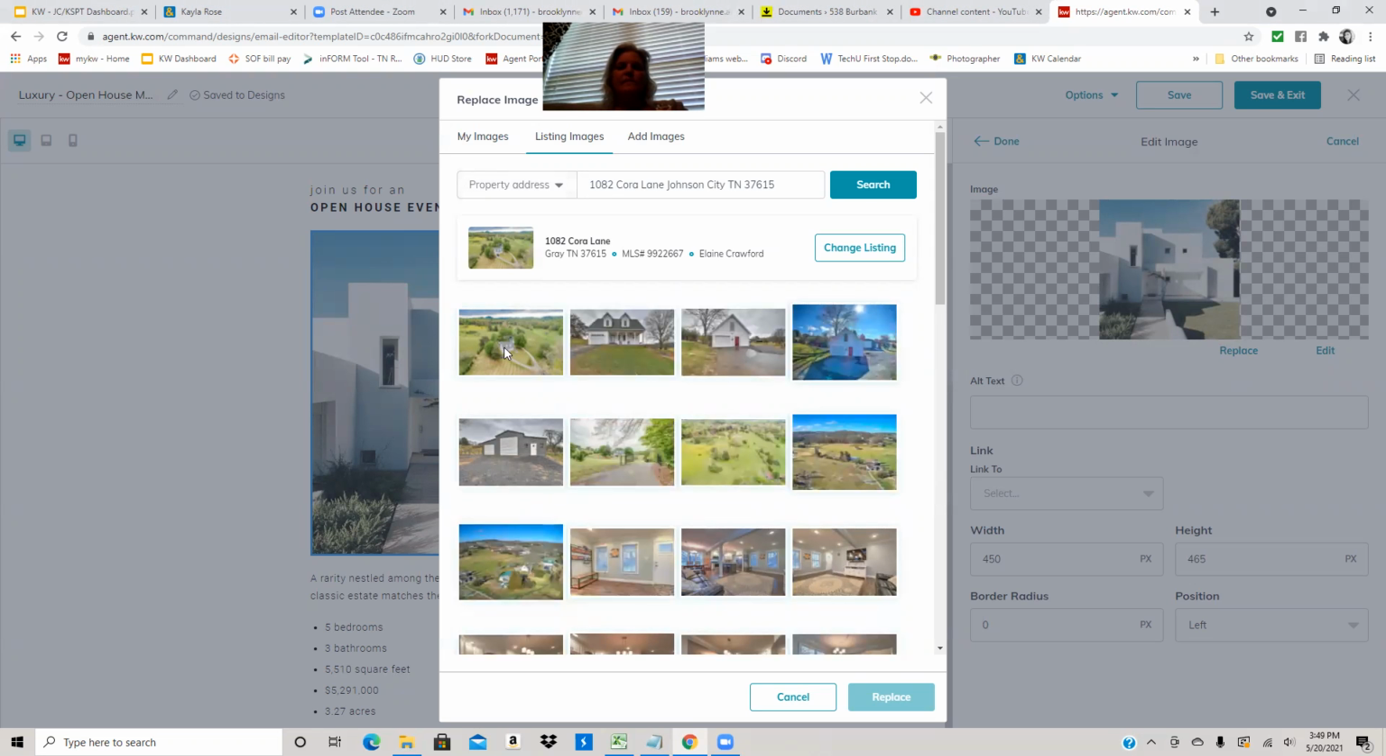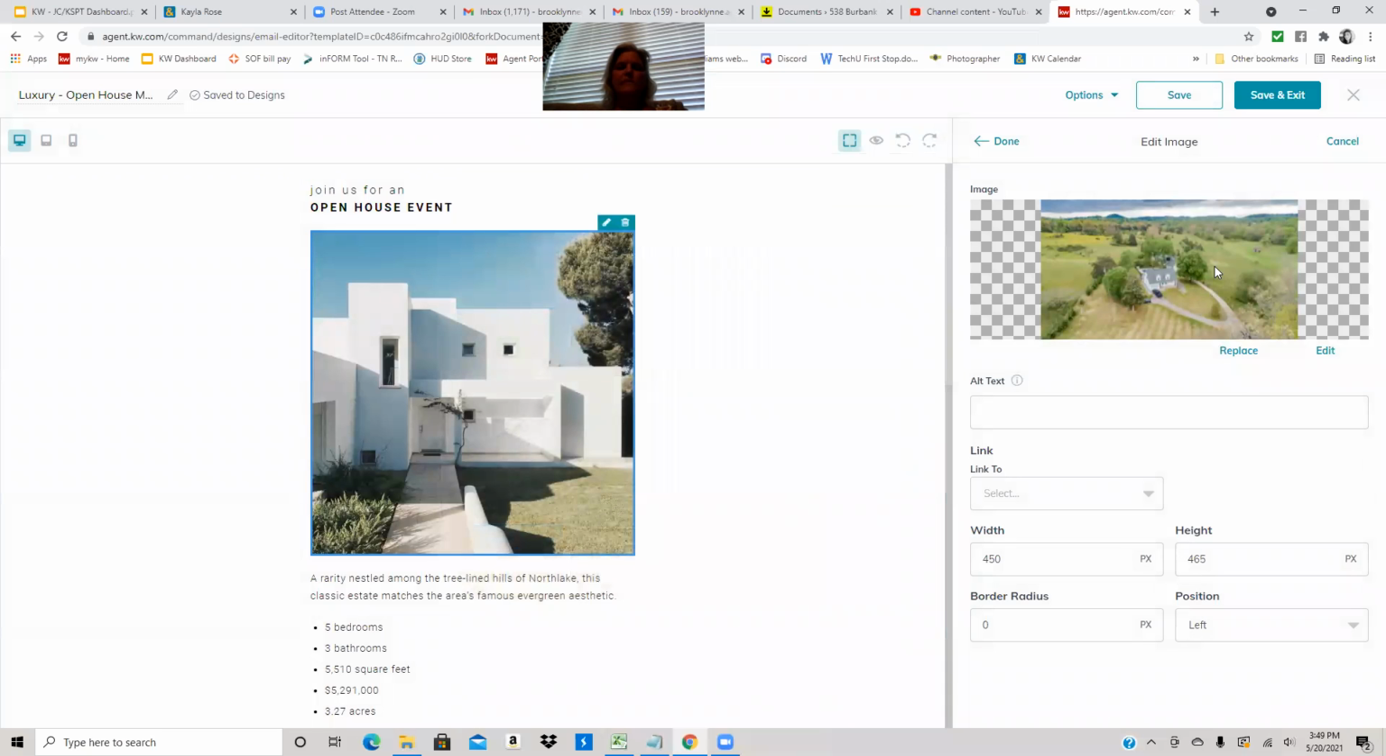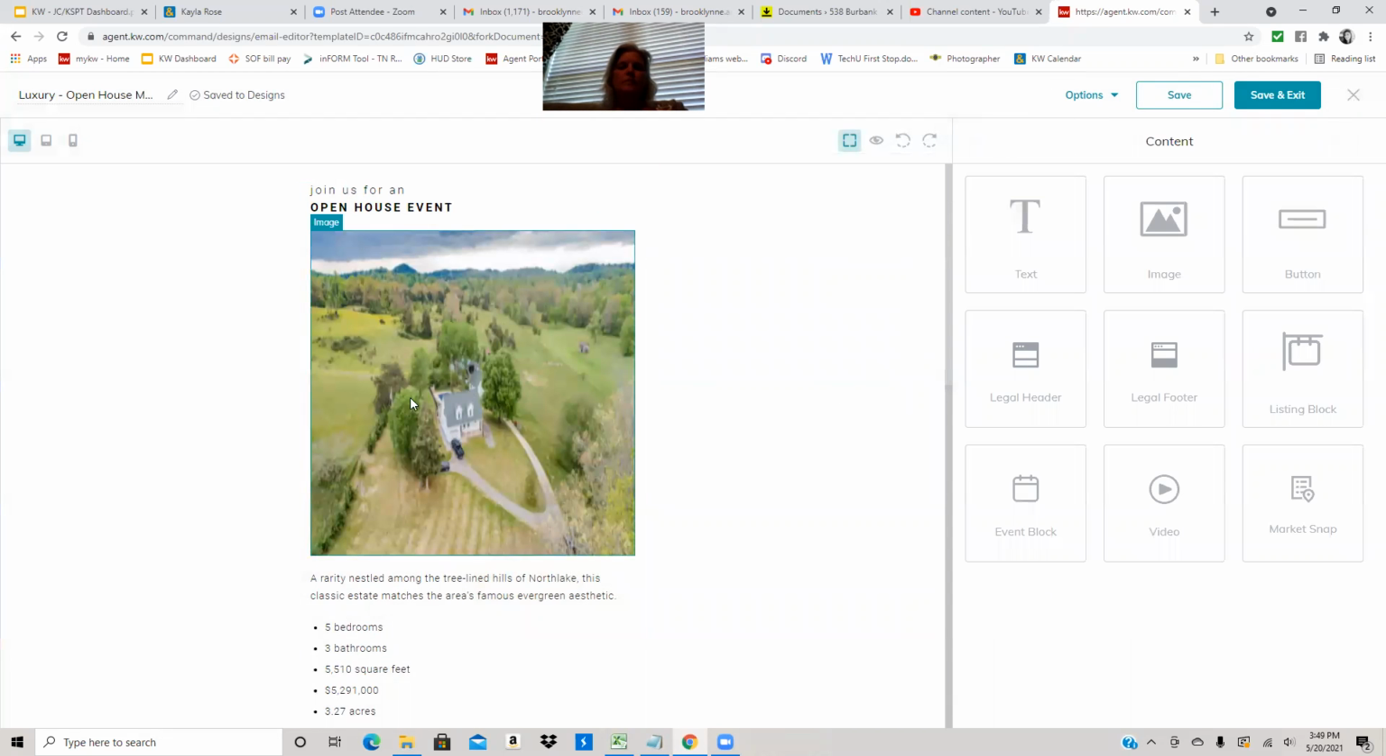Okay, I'll simply select the image that I want to use and then hit replace. And it will pop that up in there for me. I can resize it if I want to resize it. I'll just leave it the same. And then I'm going to click the done button that's right here. And it will switch that image over.